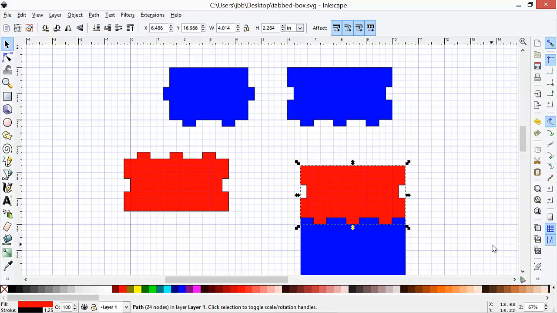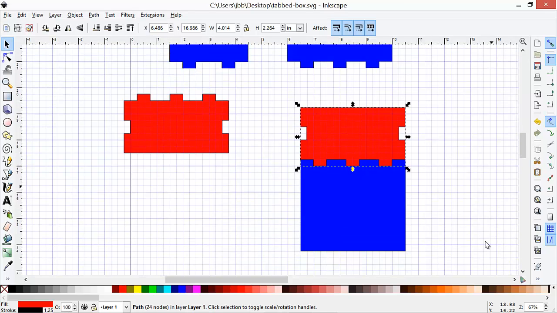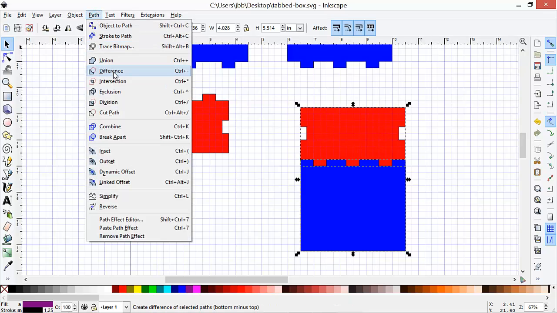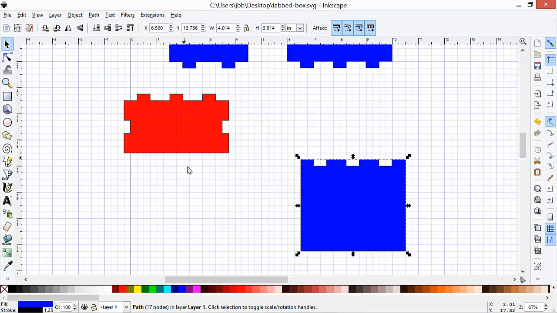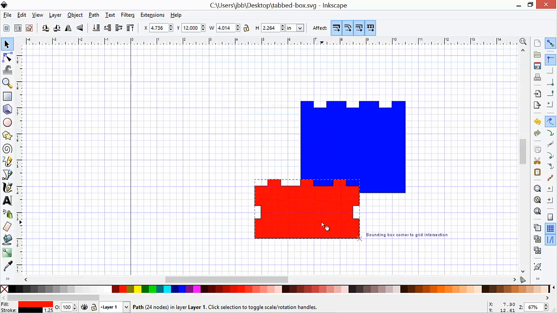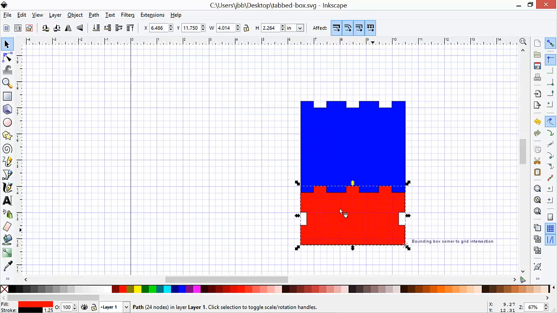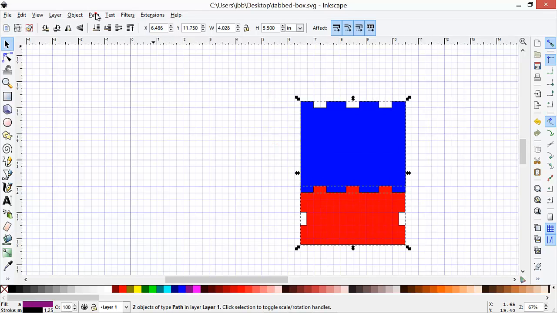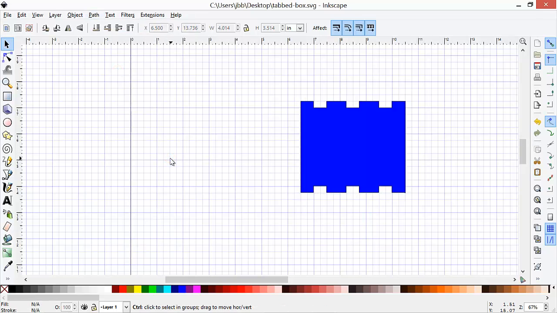So I'll put the one in place, scroll so I can see what I'm doing, select both the stamper and the box bottom, Path, Difference, and so I've got one set of slots. Now I'll move my other stamper into place. Select both objects. Path, difference. Okay, now I have half my slots.